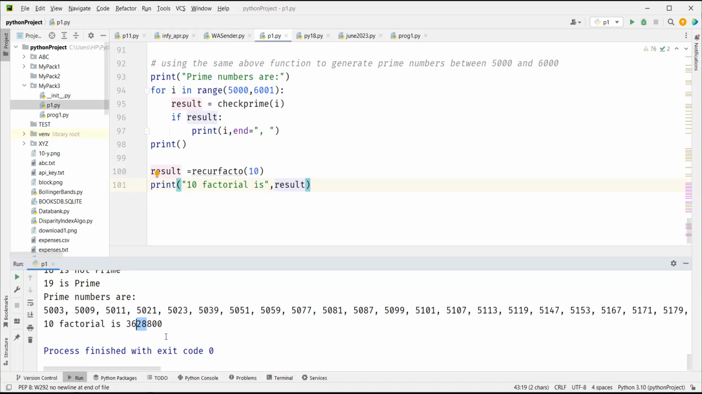Okay, good. So with that, we have covered mostly how functions work, but there are some small things that we need to understand. One is called a module. What is a module? We need to understand what a module is.